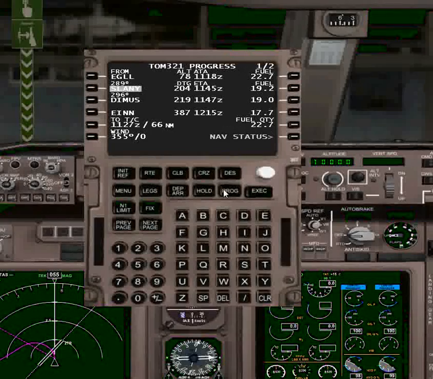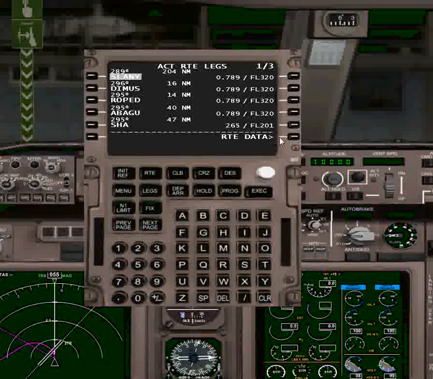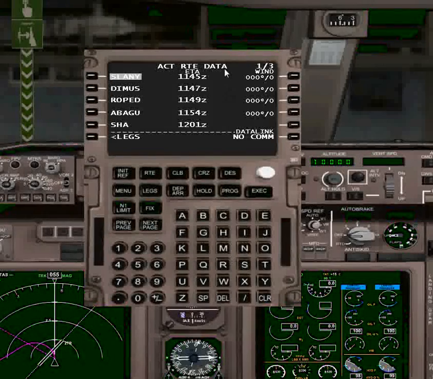Also worth noting is the progress page. It tells you your time estimated for each waypoint, the distance to go, the fuel you have at each waypoint, the top of climb, the wind at the current position. If you're asked for an estimate for a waypoint that's not on here, it's not going to be on this page, because this page just displays wind. You press your legs page and you press RT data, and that gives you estimates for all your waypoints.